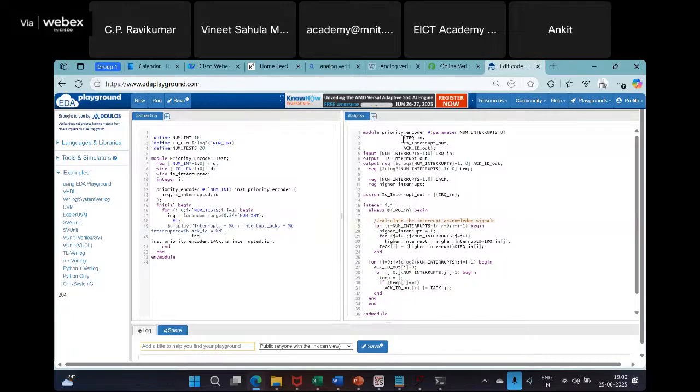So the inputs to the priority encoder are the following. There is an array called IRQ in, and it has as many bits as there are interrupts. We have declared the number of input interrupts as a parameter.